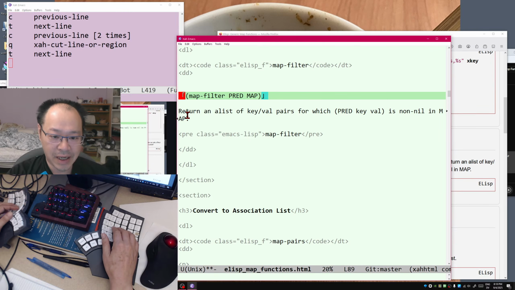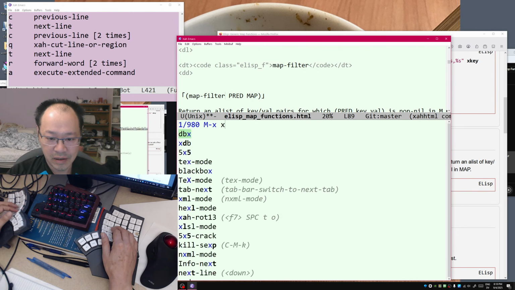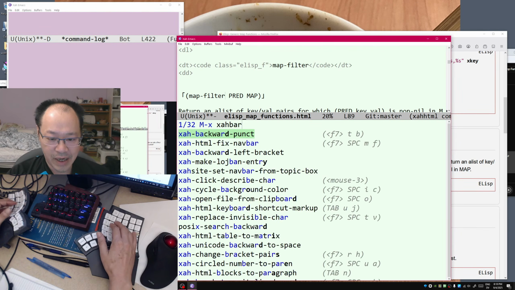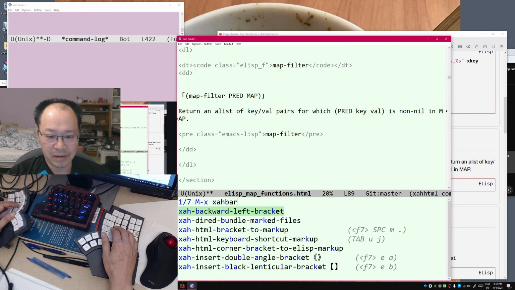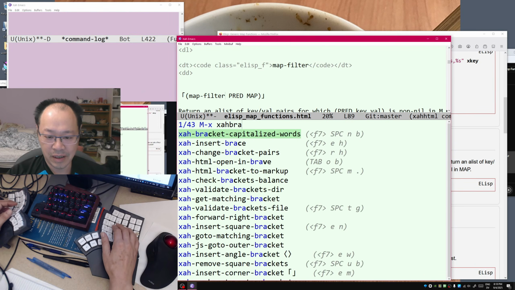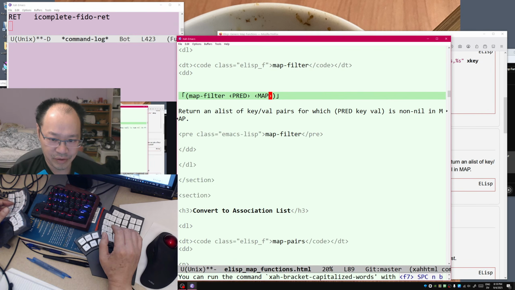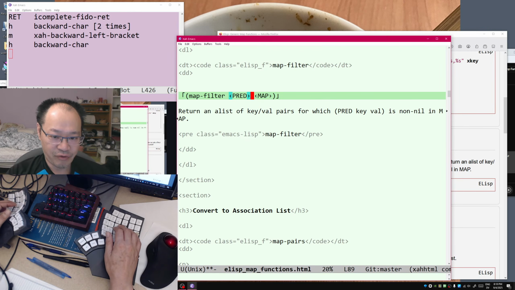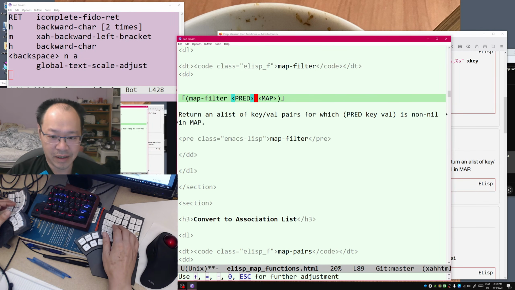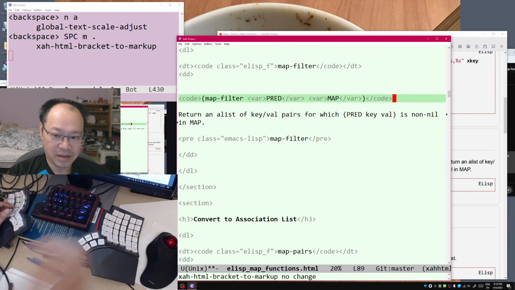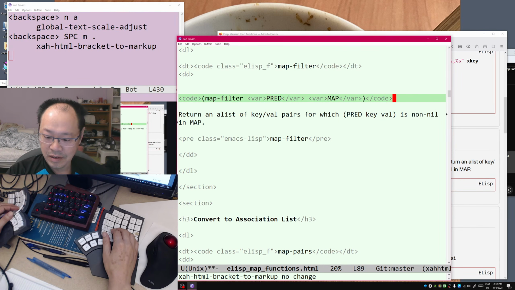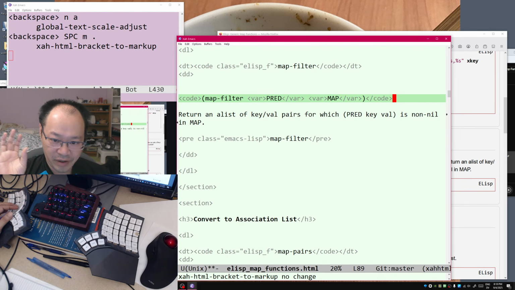So delete that. Let's call Xah Chapter bracket, Xah bracket, capitalized words. Do it. You can see it adds this French quote. Fantastic. And press the key, they become HTML markup. All these are because I'm using Xah HTML mode. You can search it, you'll find it. You have to pay me to get it.